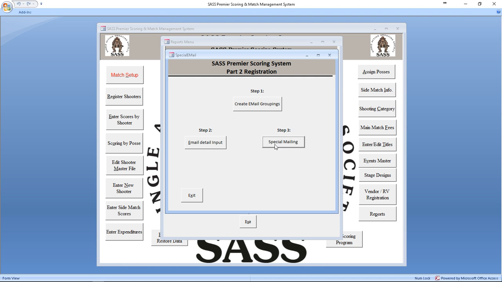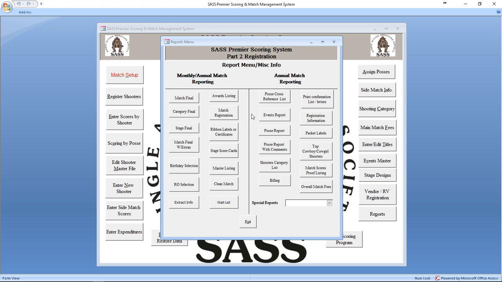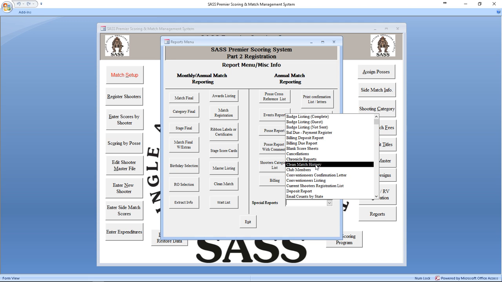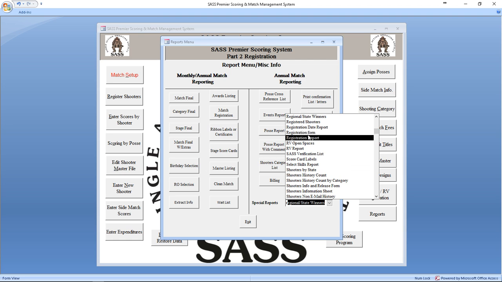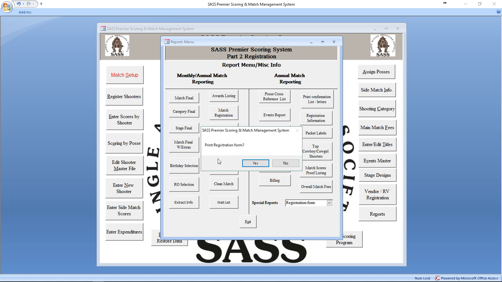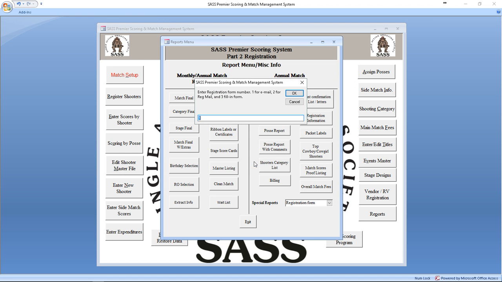So in the special email, you can customize the heading. So the heading will say, "Howdy, CD Tom," and then give your email address or your text that you set up. That is the one way to send out your match registration and things like that. The other way is in your special reports, down under registration form. Print registration form, yes.